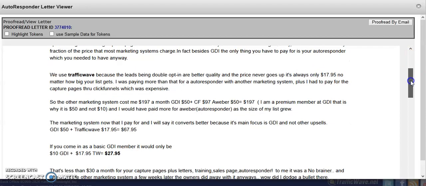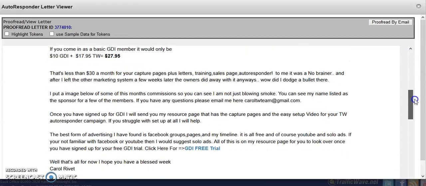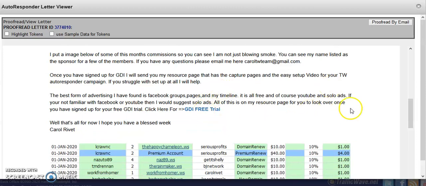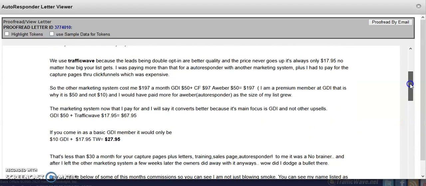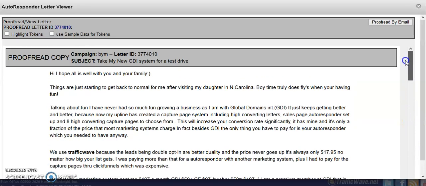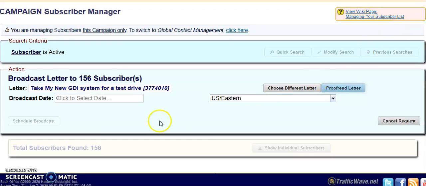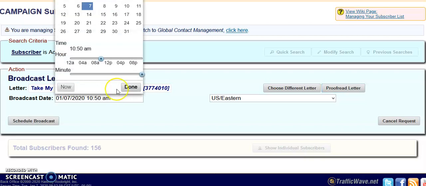You don't have to if you've already gone through it once, but go through that, check that, make sure that it looks okay. Make sure everything is here. Okay, then you click out of that. Now you're going to click broadcast date. Now here you can schedule the time, the minute, whenever you want.